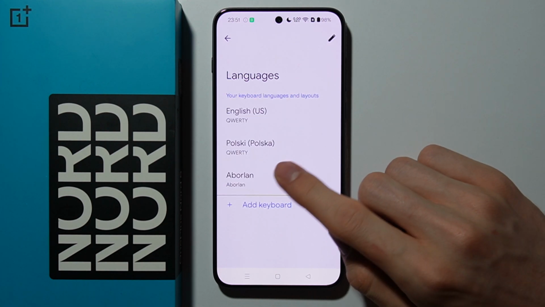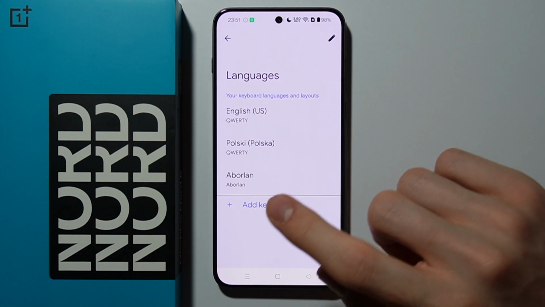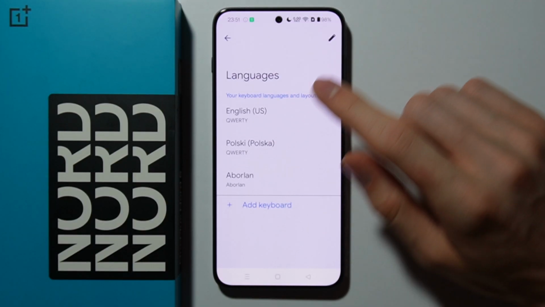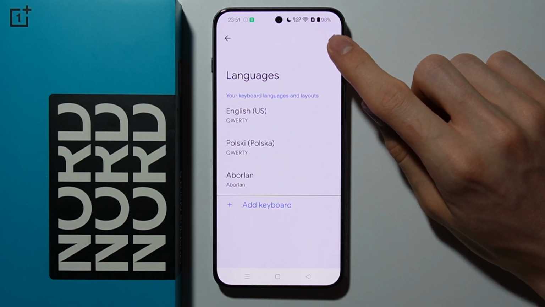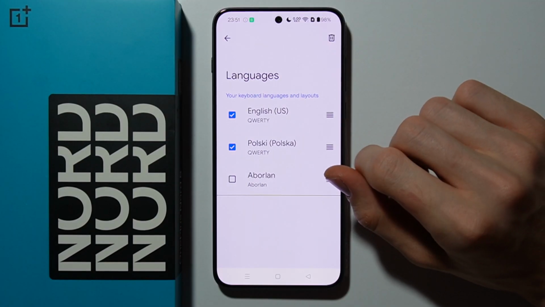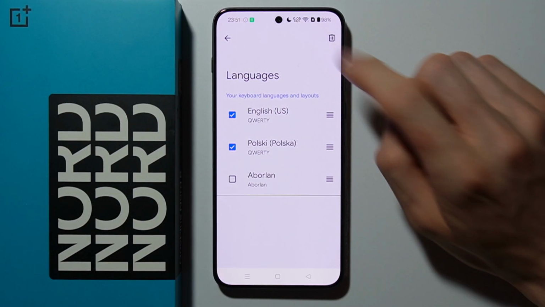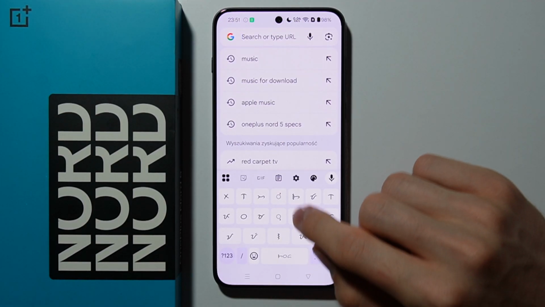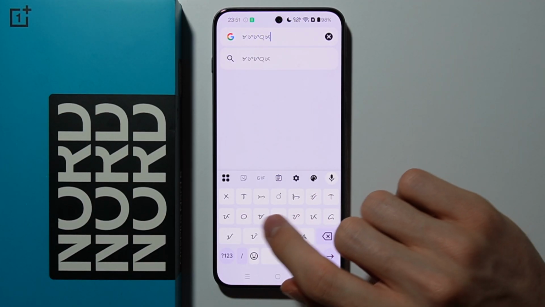And as you can see, I have this language over here, and also you can edit your keyboard languages by using this pencil in the top right corner. So you can select the language that you want to remove and click this trash bin icon. And now you have this keyboard over here.